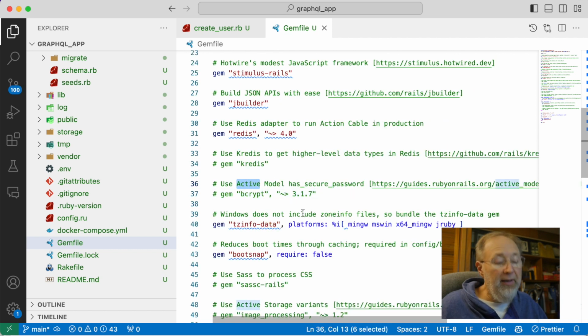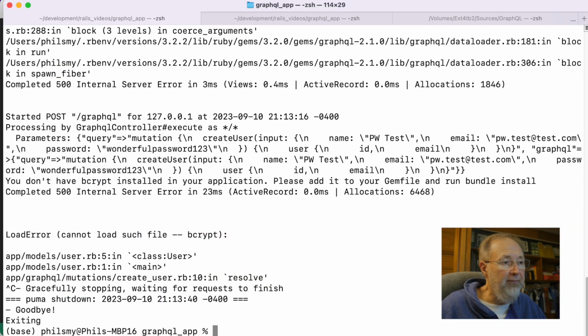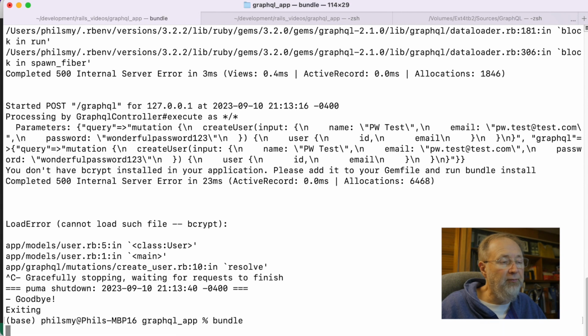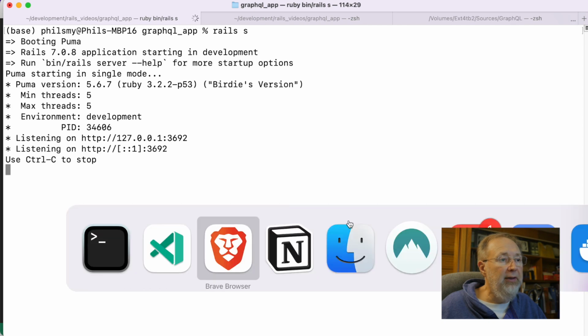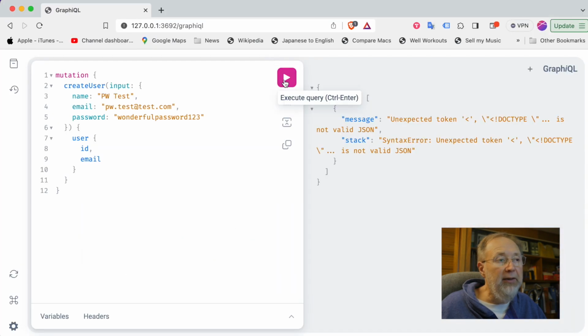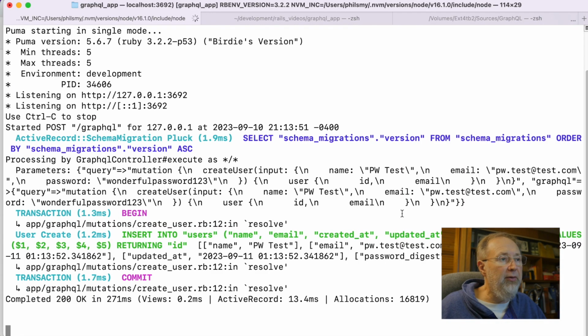Using ActiveModel has_secure_password. Uncomment this line. All right, I'm going to uncomment the line. I'm going to run bundle. I'm going to run the server. And I'm going to click this button, and it's going to work. There we go. It's created a user. Create the user, put in the password digest. You can see the password digest is, well, it's all filtered out. So we've created that user.